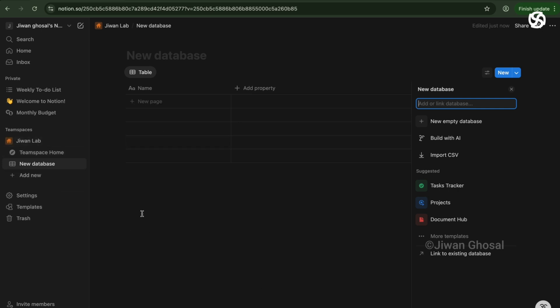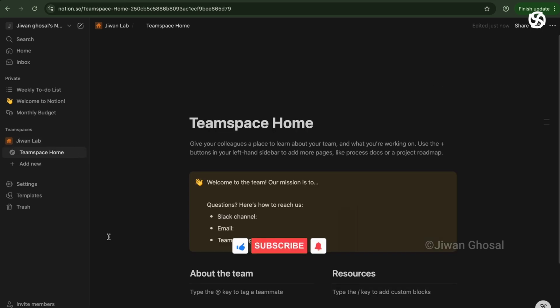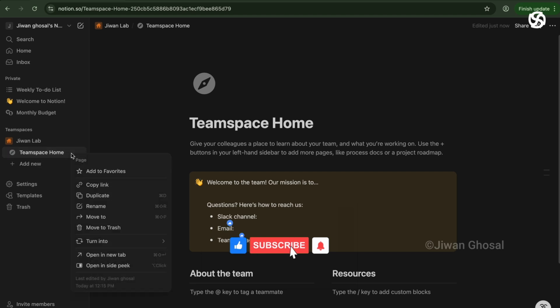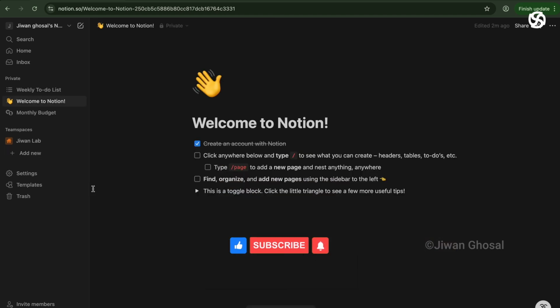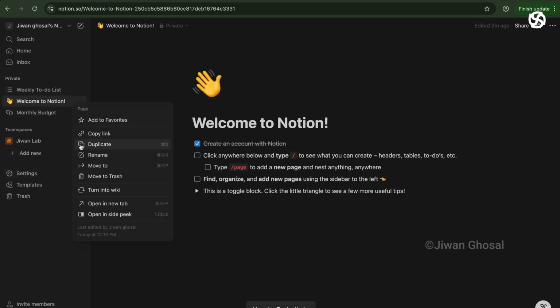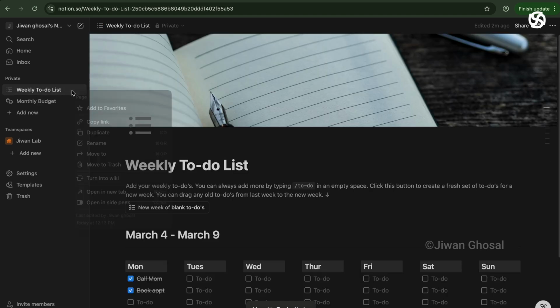If you hover over the new database you just created, you'll see a three-dot menu that gives you options to manage the page, including the ability to move it to trash. Now let's clean up the workspace by deleting all the default pages that Notion created. This will give you a cleaner starting point.